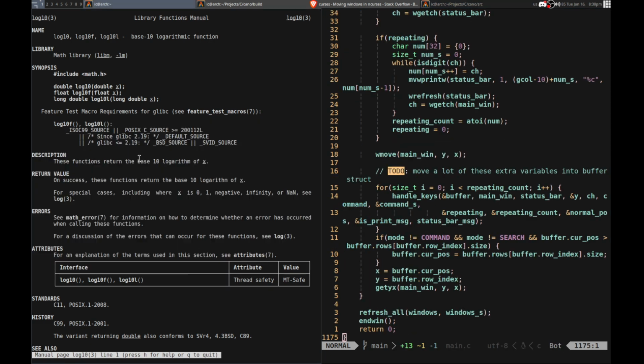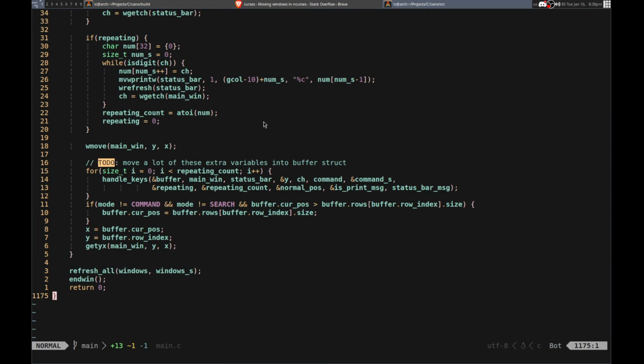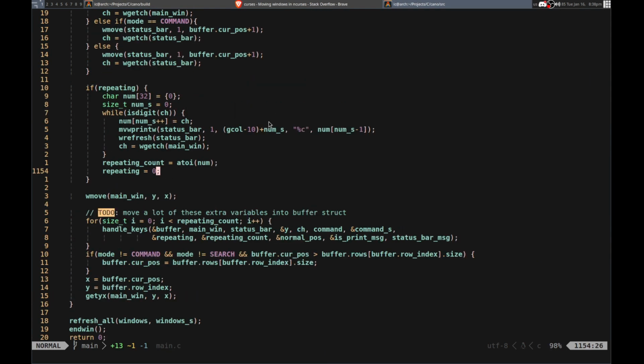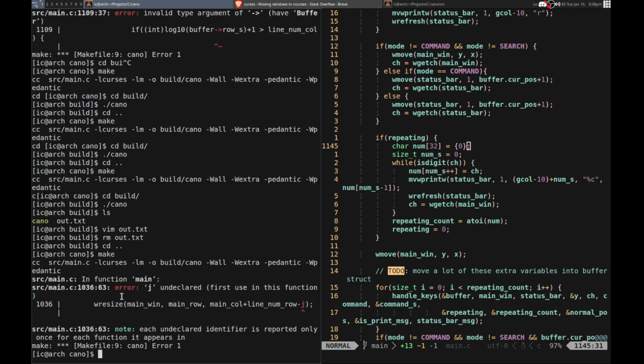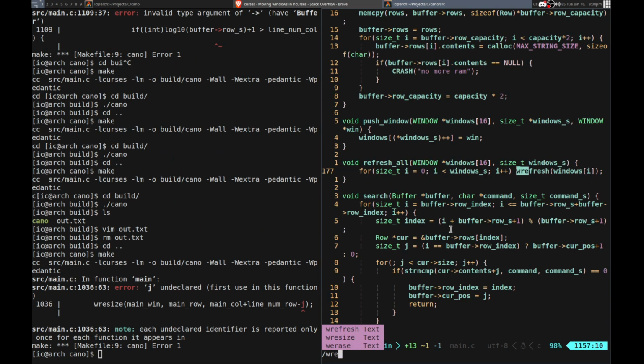Okay. It returns a float, right? Yeah, that one. Alright. So that's why I do need to cast it. That is good. Let's see. Back here. J undeclared.